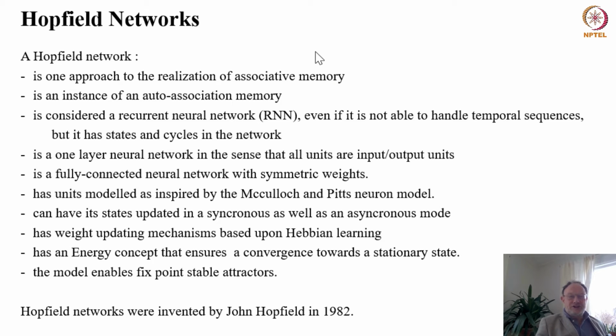It also has an energy concept, which is very important, that ensures the convergence towards a stationary state. So primarily when you search for a stationary state, you use the value of the energy variable as your guideline. And the model enables fixed point stable attractors, which correspond actually to the local minima. Hopfield networks were invented by John Hopfield in 1982.